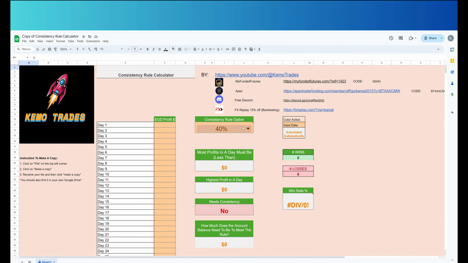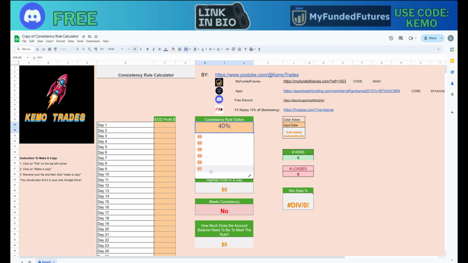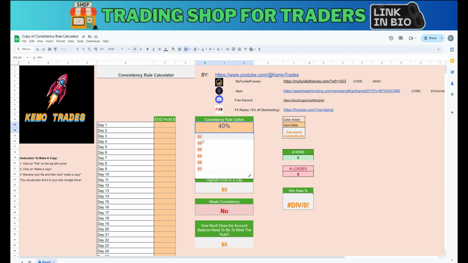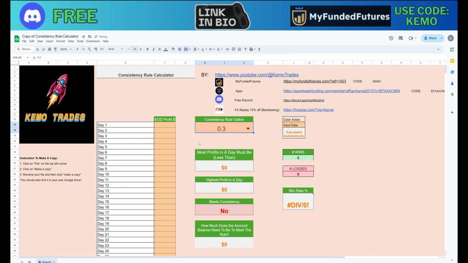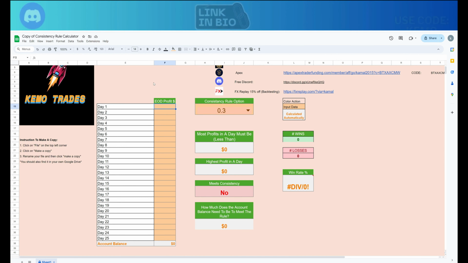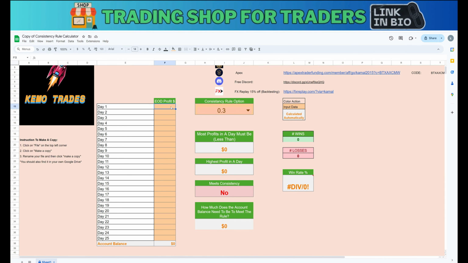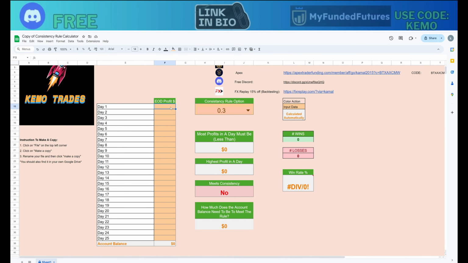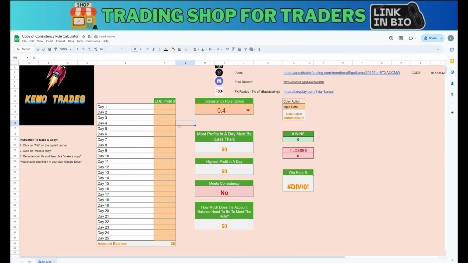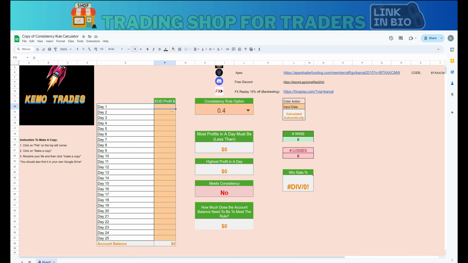So once you're here, it's pretty simple. You're gonna input your consistency rule. You have from 20% up to 70% right here. So for example, if you are using Apex, you're gonna click on the 30% and it's gonna show up here 0.3 or 30%, and then you're gonna click on these inputs here and you'll put your own data or your own profits for that day. So for example, right here, I'm going to use the 40% consistency rule for MyFundedFutures because that is what I'm making the video about. But you can absolutely use it for 20%, 30%, 40%, whatever you want.